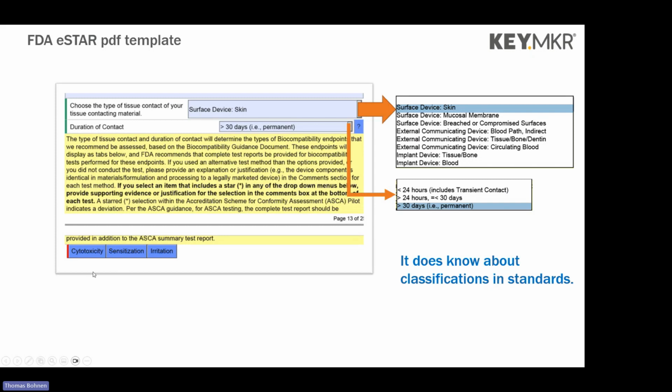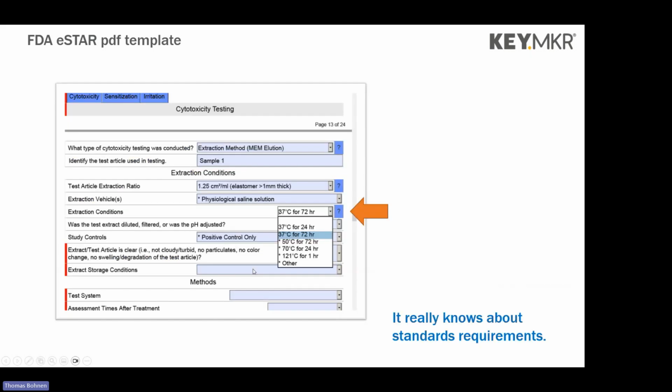So how did you conduct your tests? Cytotoxicity, sensitization, irritation. You press the button, you get the next questions. And it goes into details. What is the extraction method? What is the extraction medium? What are the extraction conditions?